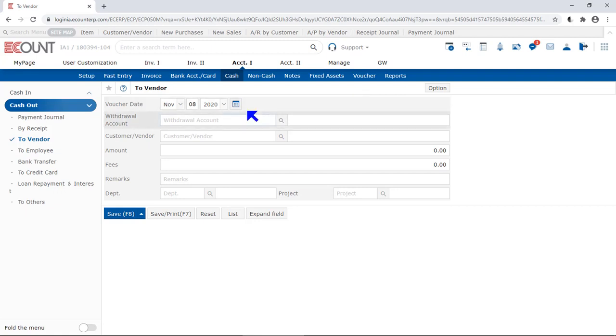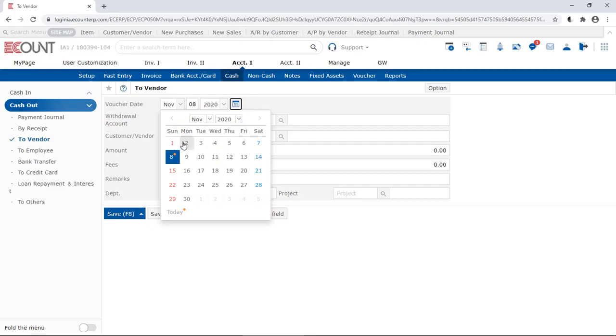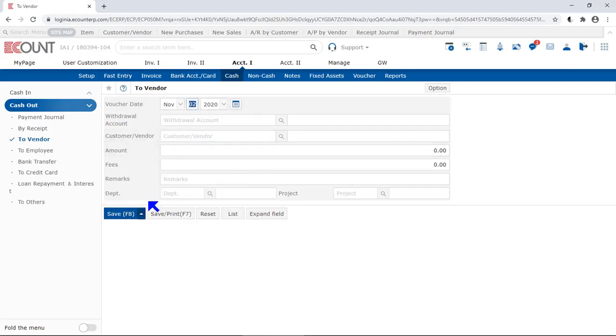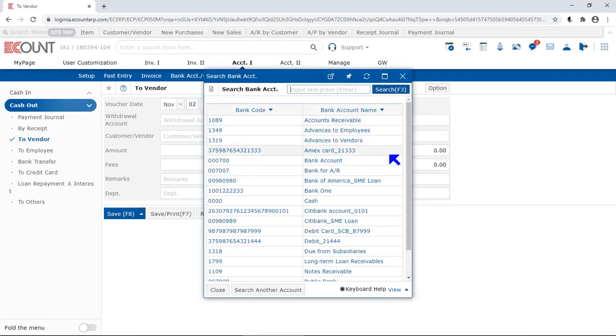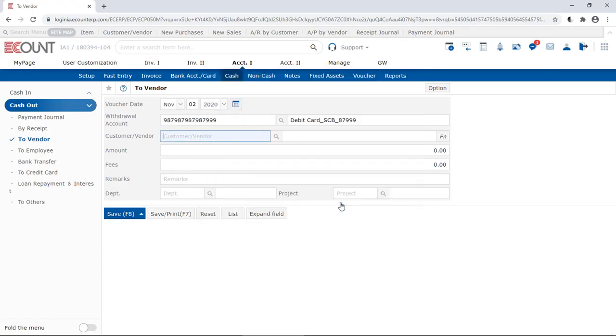To enter data, you can first set the voucher date as the date of the payment and enter a department or project if you manage data by each department and project. Then in Withdrawal Account field, select the corresponding payment method. You can select bank account, cash, debit cards, and credit cards. Then enter the corresponding vendor and the amount. After entering the vendor, if you click Function button on the right side, you can verify the payable balance of the vendor.